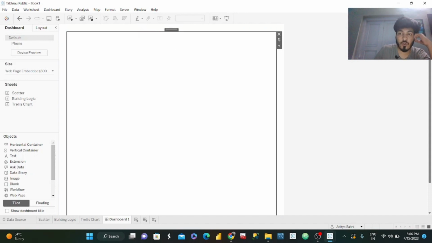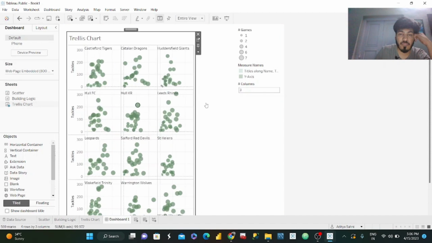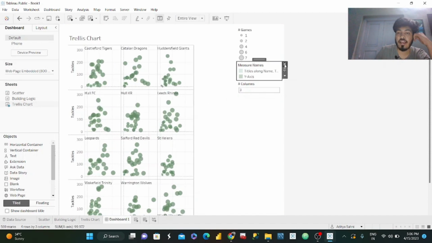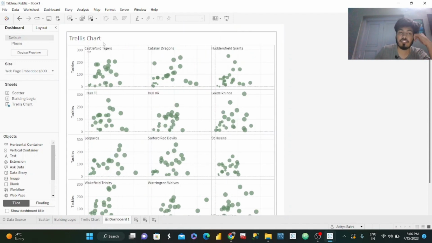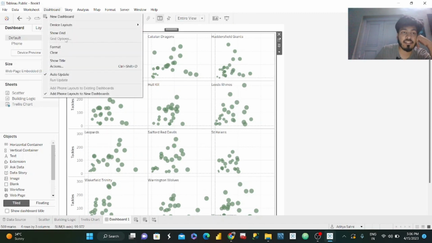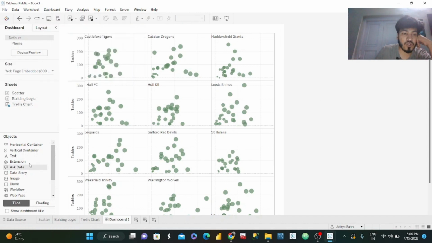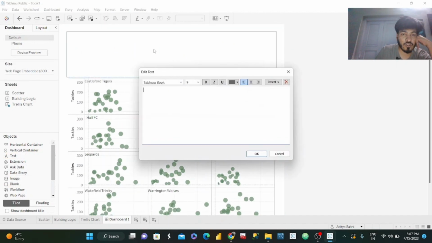So now what I can do is I can just add my trellis chart to the visualization, and just remove this blank space, hide the title. Now we are getting closer to a result, so just add title dashboard, show title. What we can do is we can just add one more blank in the top, and we can add a text field to the top.